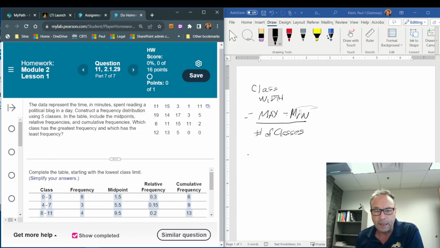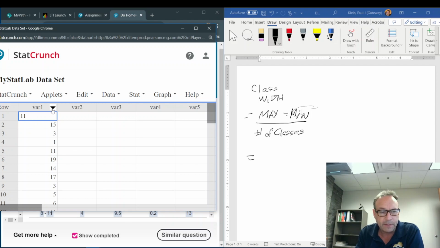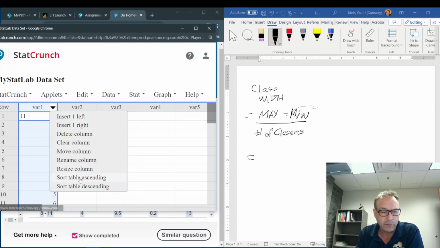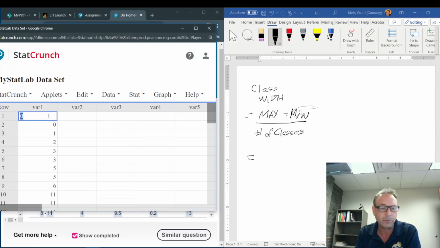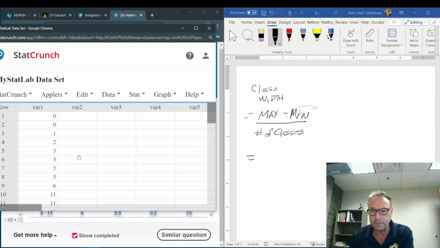Okay, so how do we find the max and the min? Well, we can go to our StatCrunch. If you hover over the column header variable and click on it, you can do sort table ascending. So our low number is 0 and the max is down here at 19. So we have 19 and 0. So let's go ahead and do that over here. 19 minus 0, and then there's 5 classes here. And if you do that on your calculator, you're going to get 3.8.